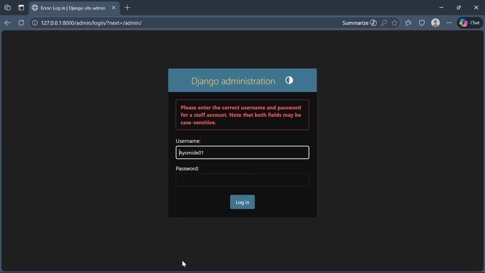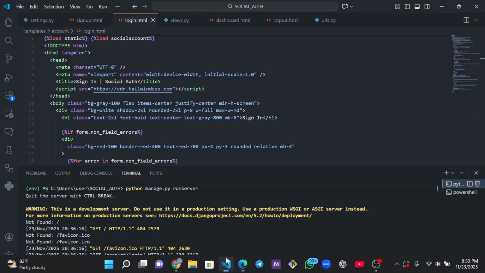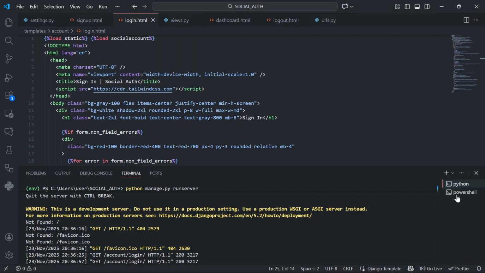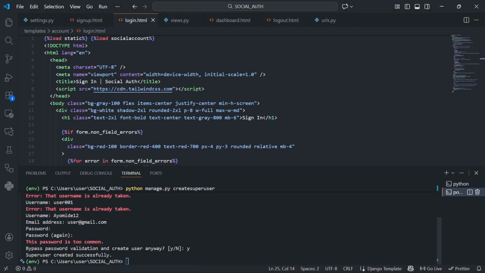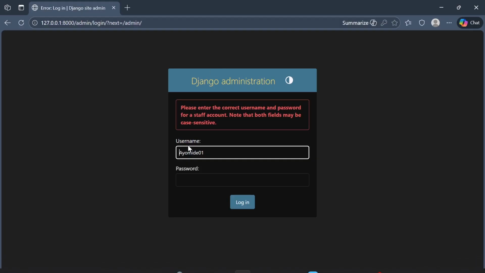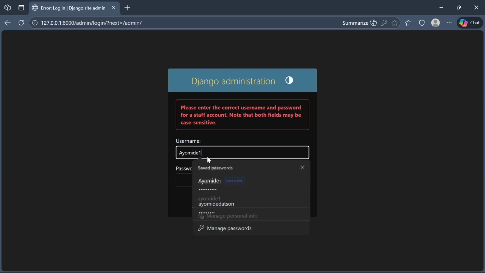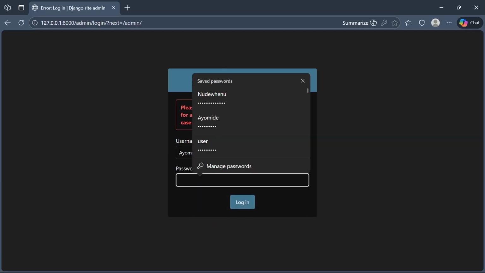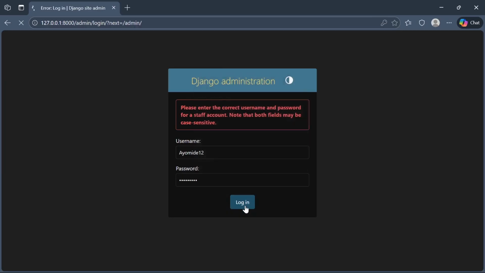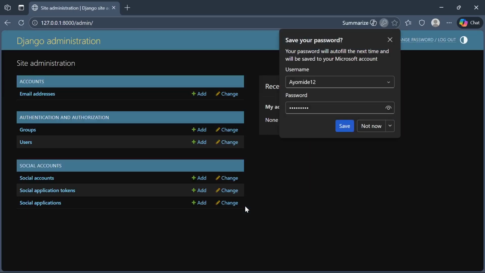Something is not right. Please let me just quickly confirm the username and password that I used. I remember the password, but I forgot the username. The username is Ayomide12. So let me go back there. So here it should be Ayomide12, my name, and then the password. Then click on login. So here we have logged in currently.